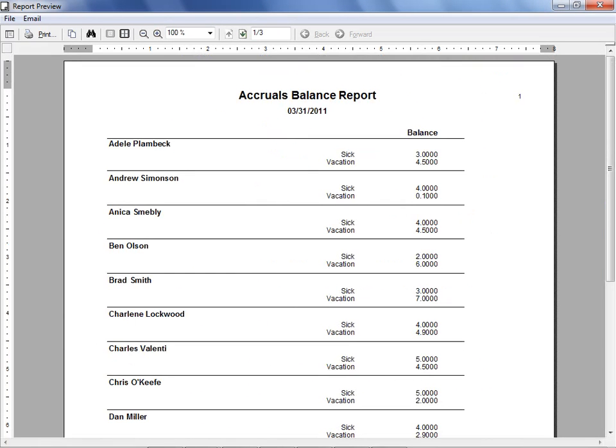There's a new accruals balance report. It lists your employees and their available time off for vacation, sick, or any other type of time off accruals you track. The accruals balance is easily displayed for the date you choose.